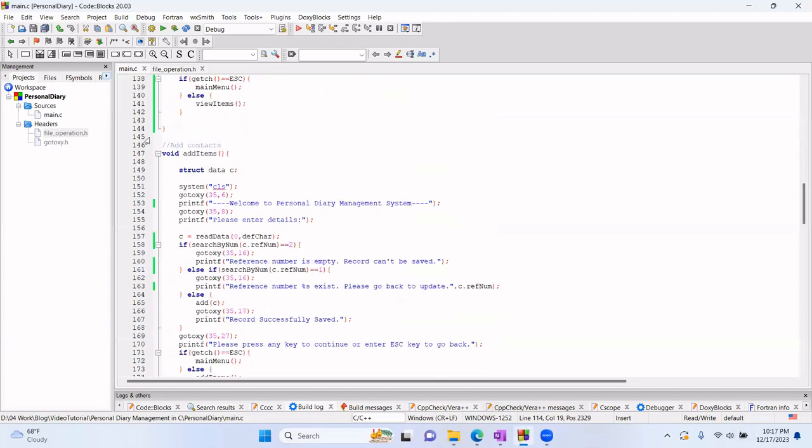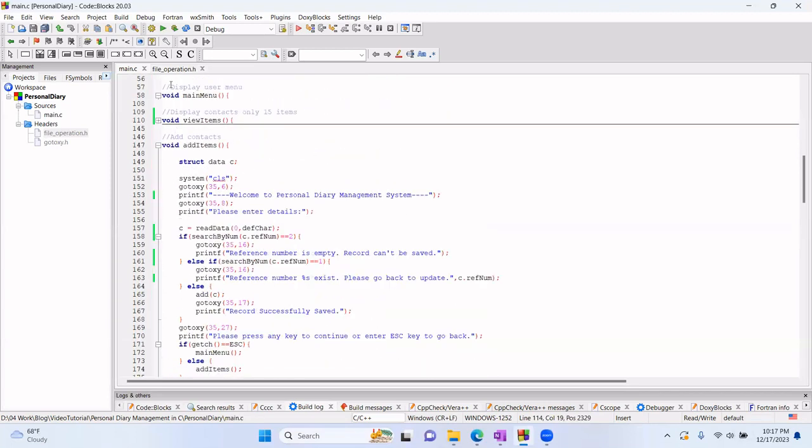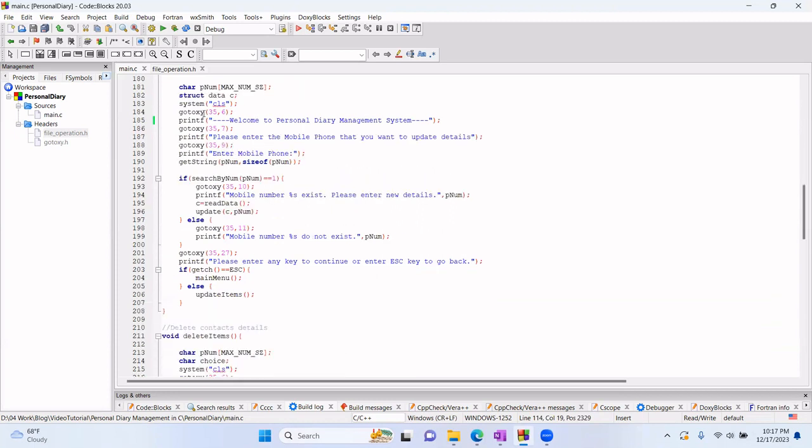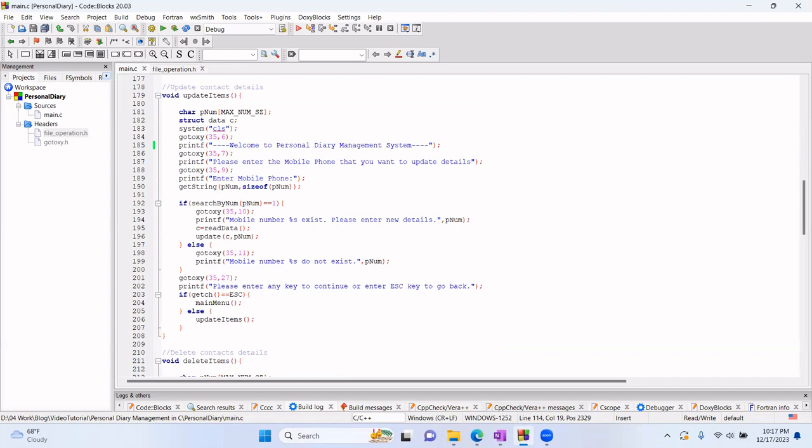Now let's move on. The view item function is done, and the add item function is also done. Now let's move to update items. In the update function, as you know, we no longer use a mobile phone number. Here the unique number is the reference number. Please enter the reference number that you want to update details for. Enter reference number.